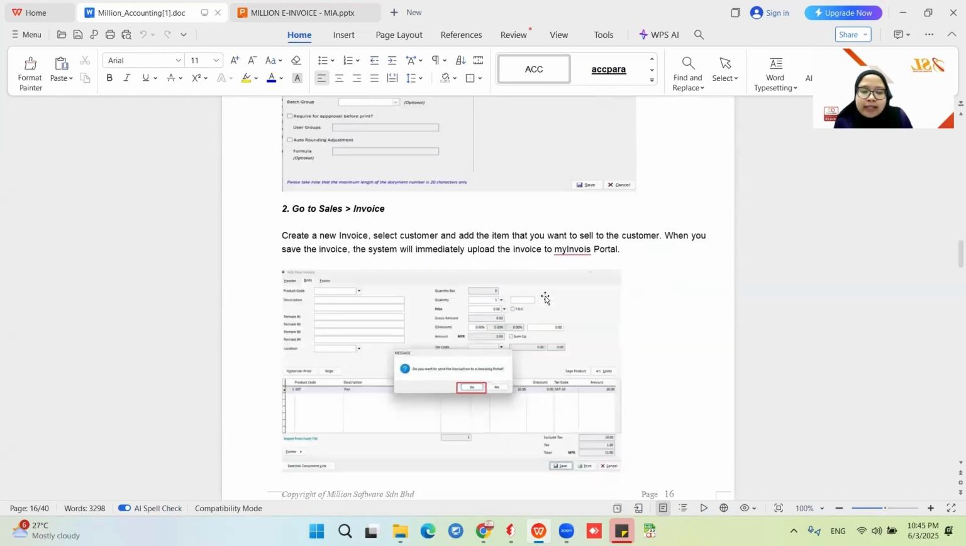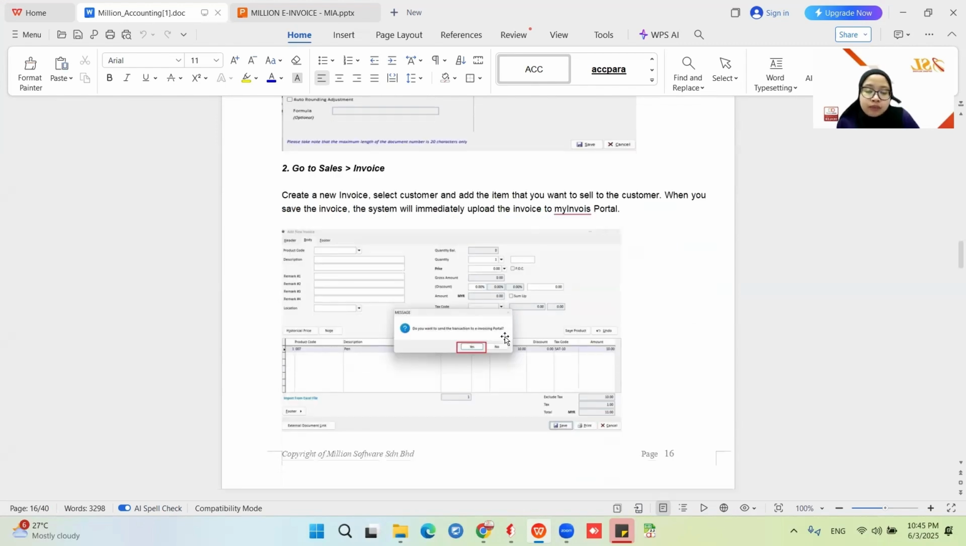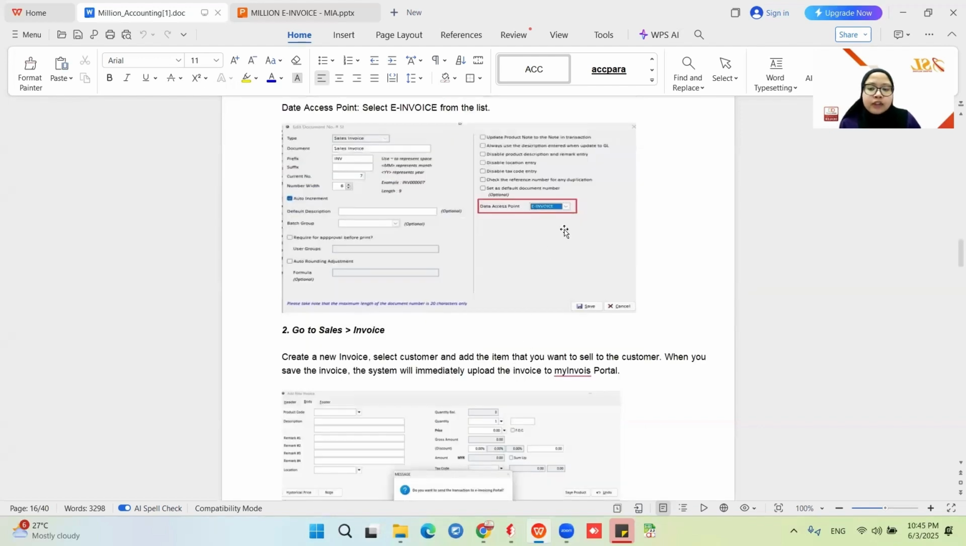Okay, so that after you create the invoice, when you click save, it will prompt this message: do you want to send this transaction to e-invoice portal? So you can click yes lah. Okay, so this is the method to send immediately. But if you don't want to send immediately, you just leave it blank. Okay, because we have another site to submit the e-invoice.